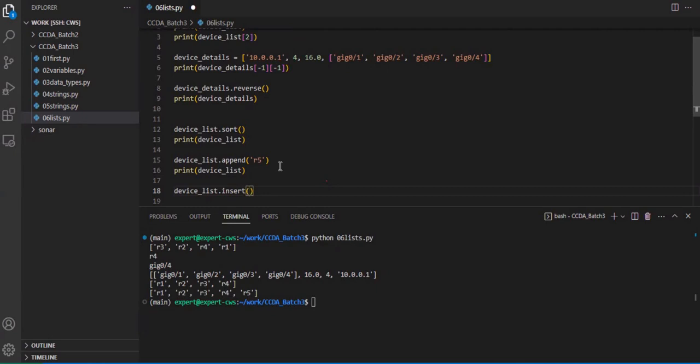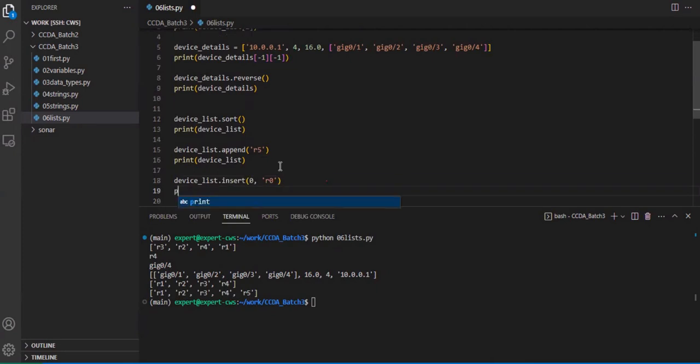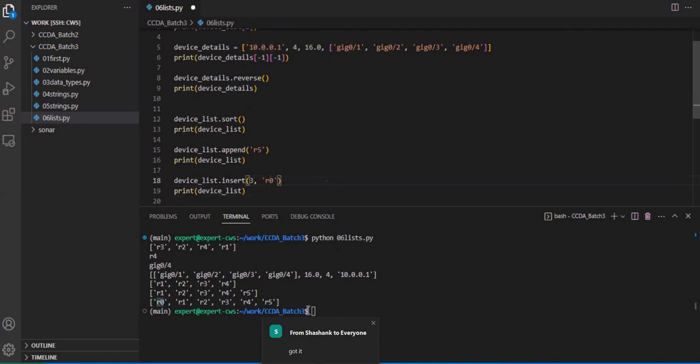Let's see. I think let's say the position comes first, followed by the element. Or it could be reverse. Yeah. So this new element R0 got inserted at 0th position. Instead of 0th, let's say I say 3rd position. Put it at 3rd position. It came to position 4. 0, 1, 2, 3.